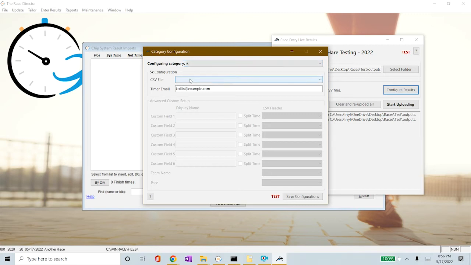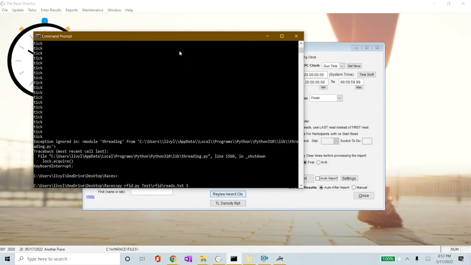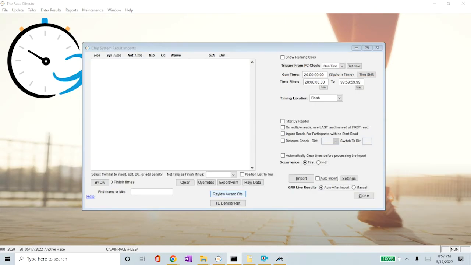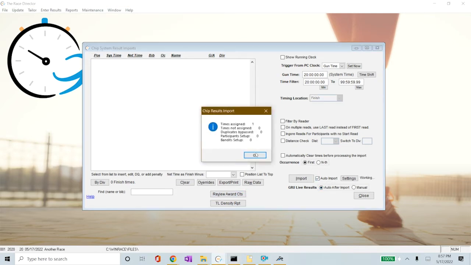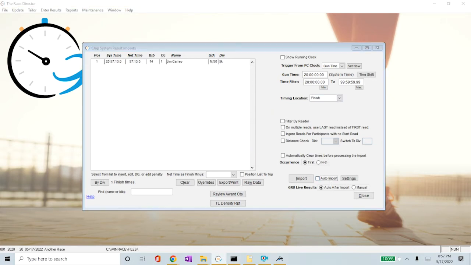So we're going to select 5K, and we're going to see that there are no chip files because the race director has not created any. So I'm going to go ahead and get some chip reads in there so that it can start doing everything right. Looks like Jim Carrey finished his race. He was the first one. Good on him.